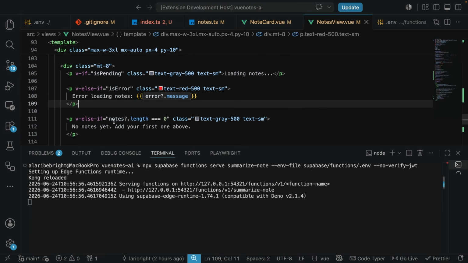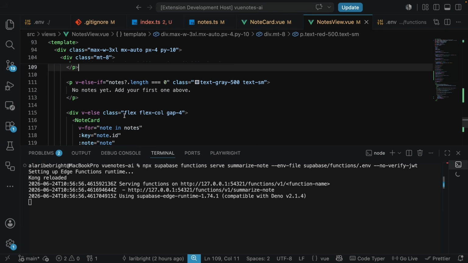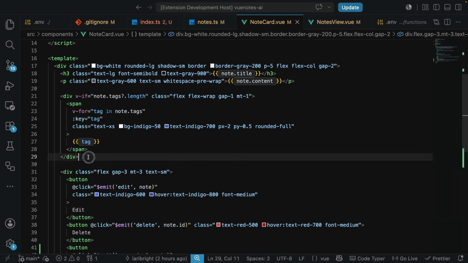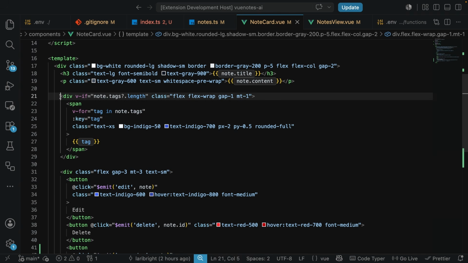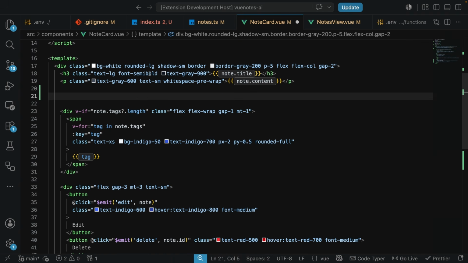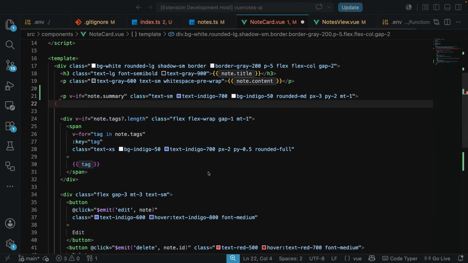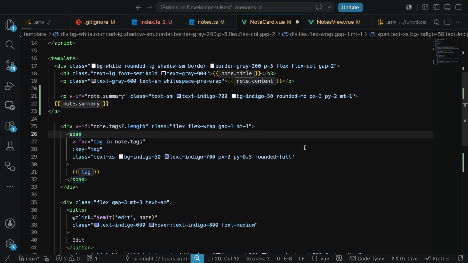So just after here below, we need to be in the note card. Over here in the note card, just before we have the tag over here, just after the content, we are going to have this if with this paragraph tag. If we have a note.summary, we're also going to give it these class names: text-sm, text-indigo-700, bg-indigo-50, rounded-md, px-3, py-2, and a margin top of 1. And here we're going to display the note summary like this. So that's all the change we needed to make here.